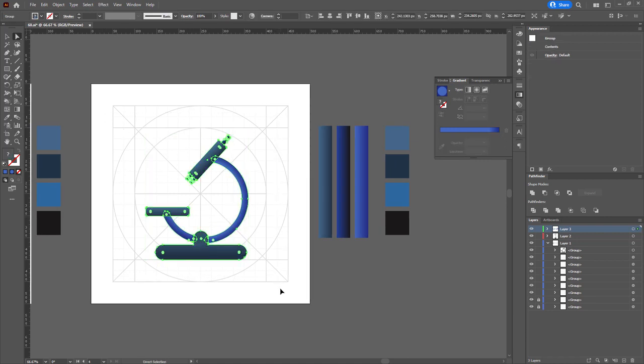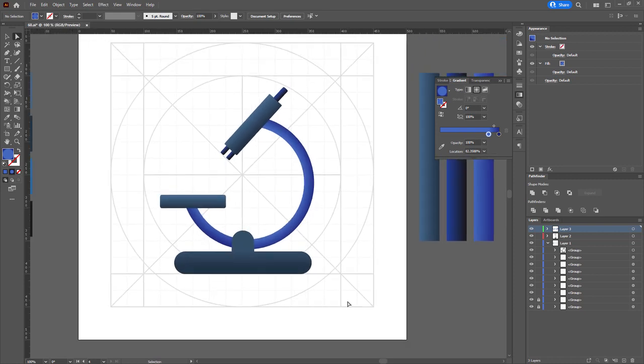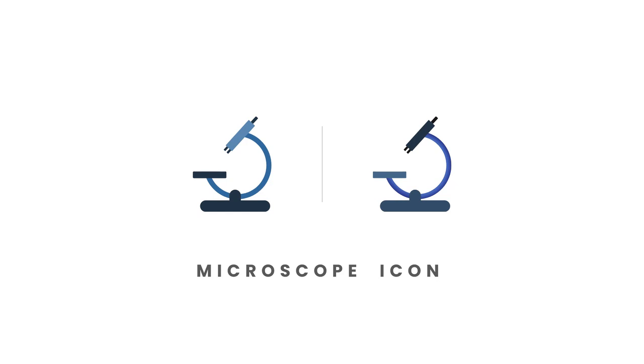So now once we are done with all the adjustments, we'll select all of the shapes together into one single group, and now you can see that our icon in the gradient style is ready as well.